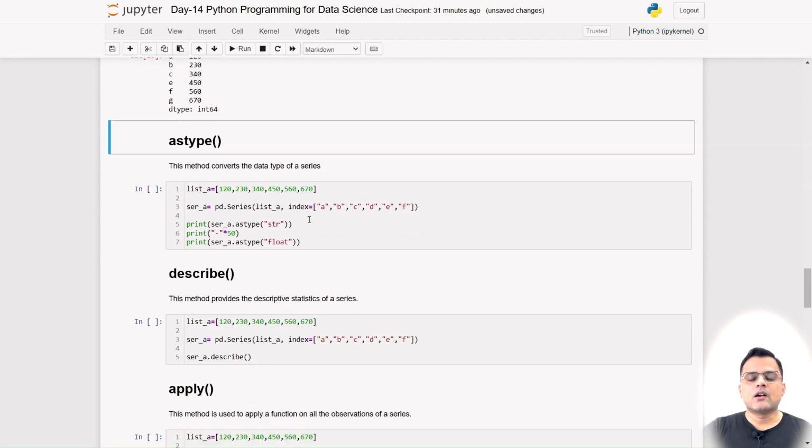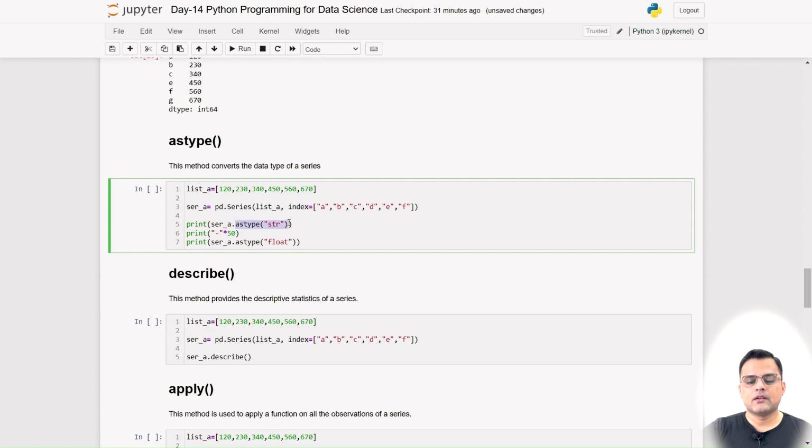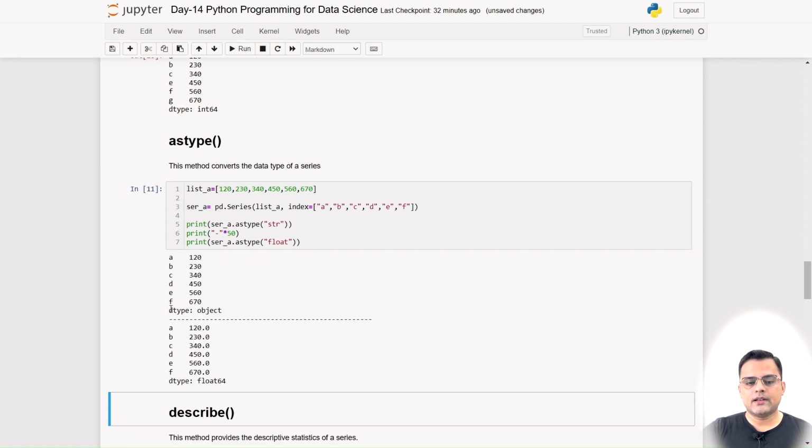If you want to convert the data type of the Series, you can make use of the astype functionality. Here I have a Series and I am converting that Series into string and float using the astype method. astype is used to convert your Series into string or float or any other data type. Here the dtype is object, which is a string, and here the dtype is float.